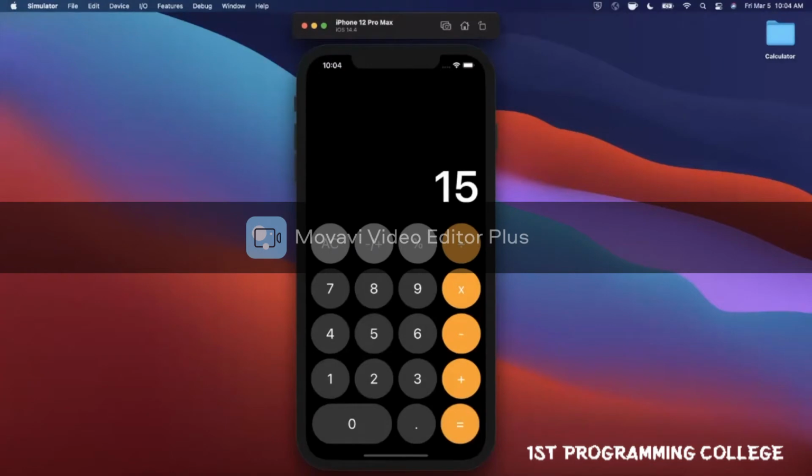So we're going to be putting together this whole thing from scratch. It's a pretty good primer for anyone getting ready to dip their toes into SwiftUI.